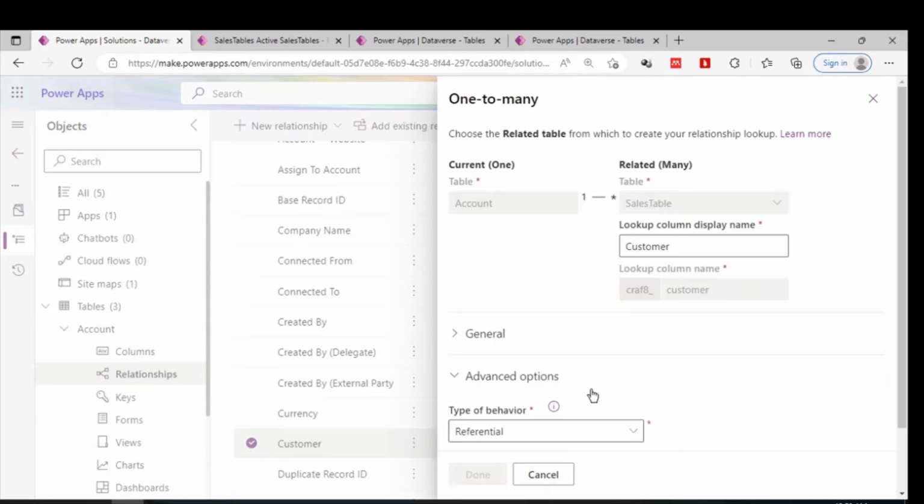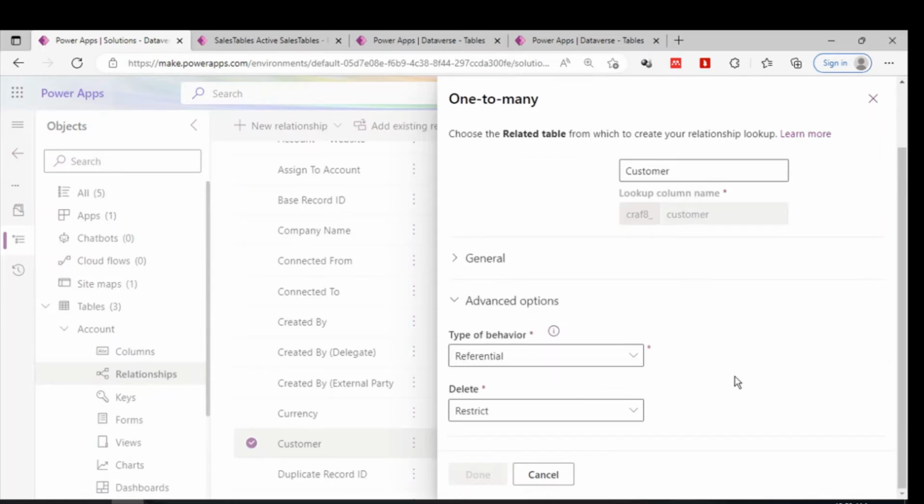Now when we go to the advanced, one of the things we need to consider is the type of behavior that the relationship establishes when we delete or when we update the parent table. So Dataverse gives us three types of relationship behavior that we should consider in order to ensure data integrity.